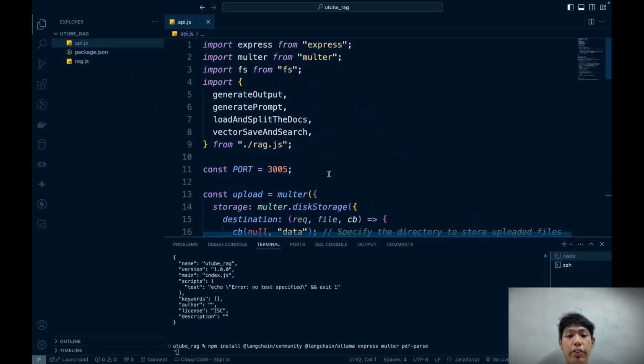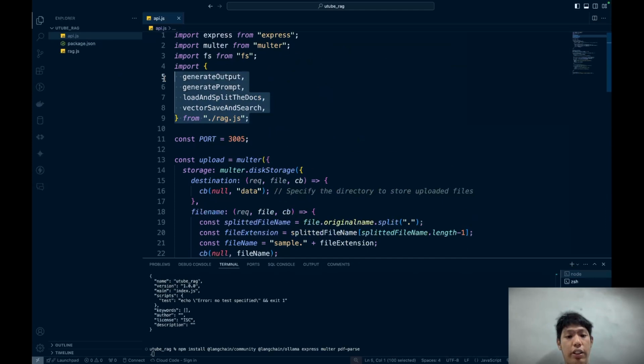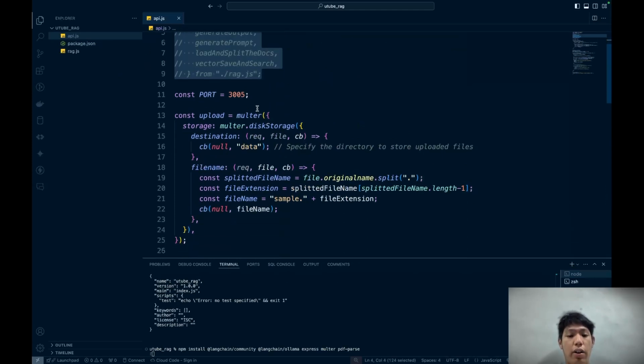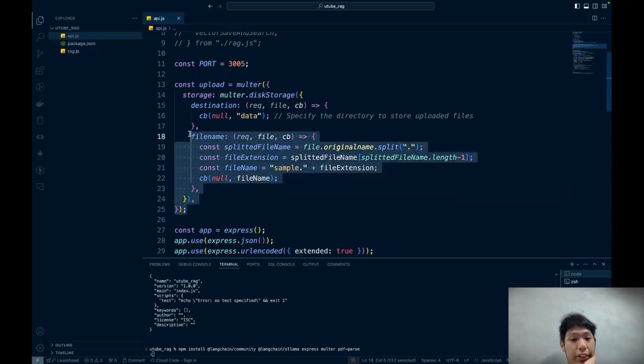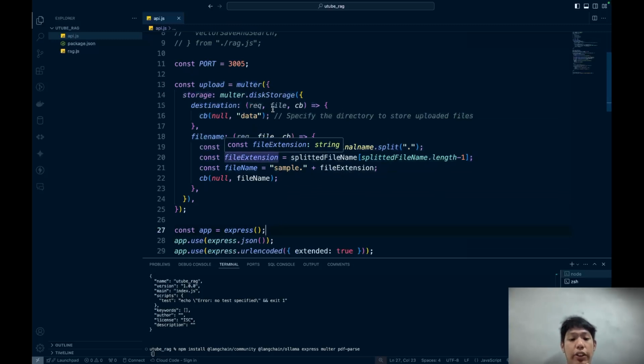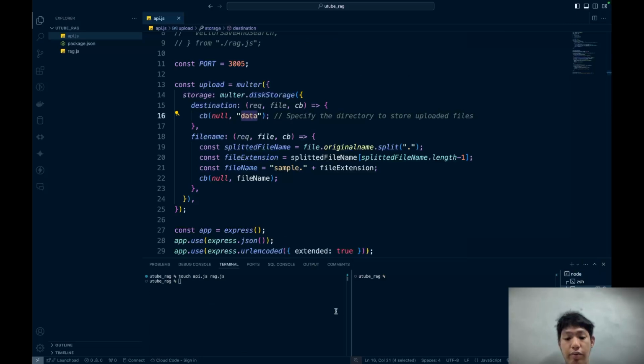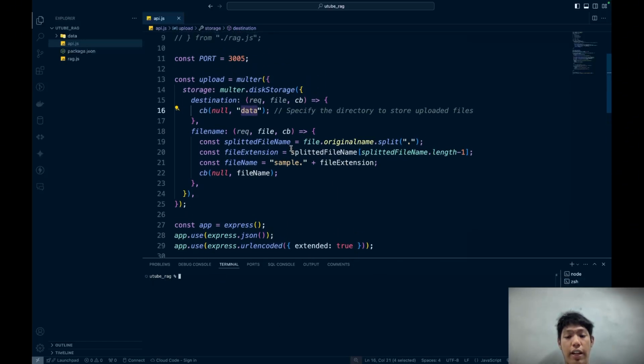Okay, so here you can ignore this section. Here we set the port for the API, and we set the middleware Multer. It will save the file in another directory named data, so we have to create a directory called data. Okay, it is fine. Then the file name will be sample.pdf.